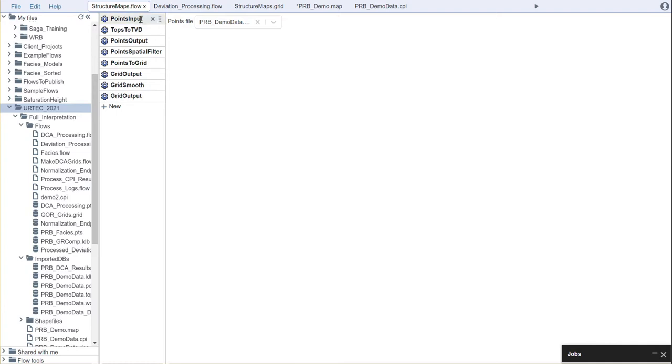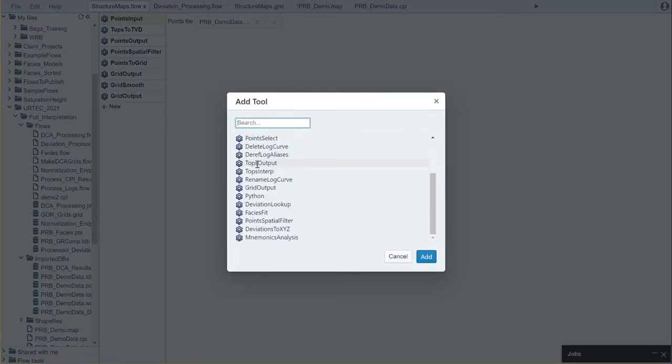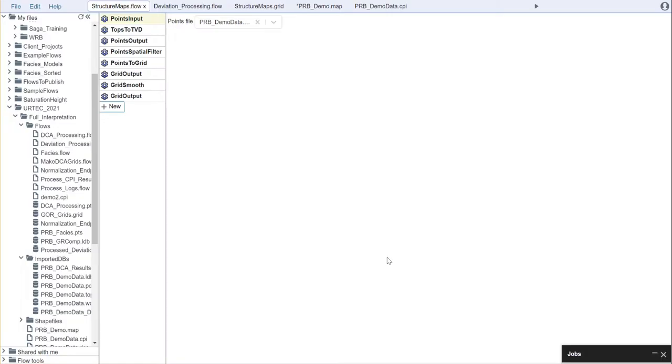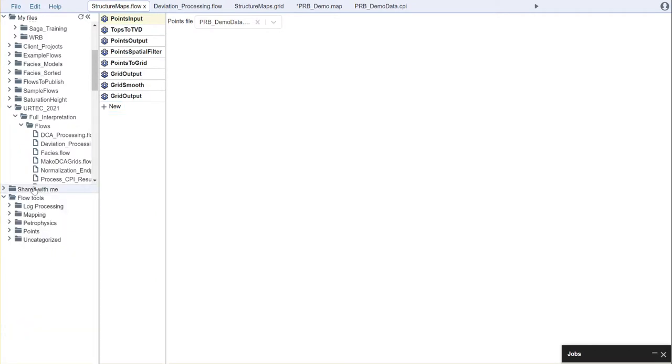Once we have made this flow, you're going to need to add some flow blocks to it. To do this, remember you just hit new, and then you can select the flow blocks that you want. And if you're having trouble finding those blocks, you can always start typing, and it will auto-filter to the most relevant blocks. Or you can come down here to the flow tools, and you can select the various blocks from here. Okay, so for creating structure maps, there are a few specific tools that we need.